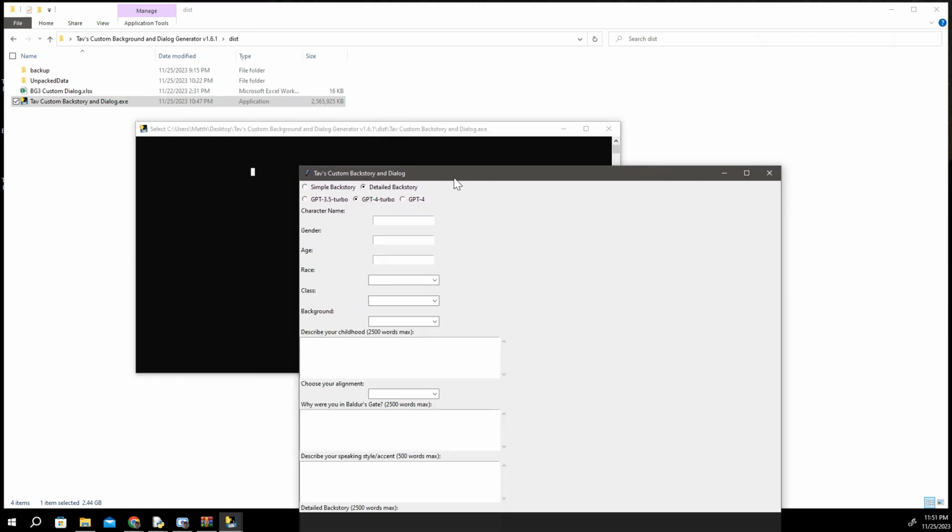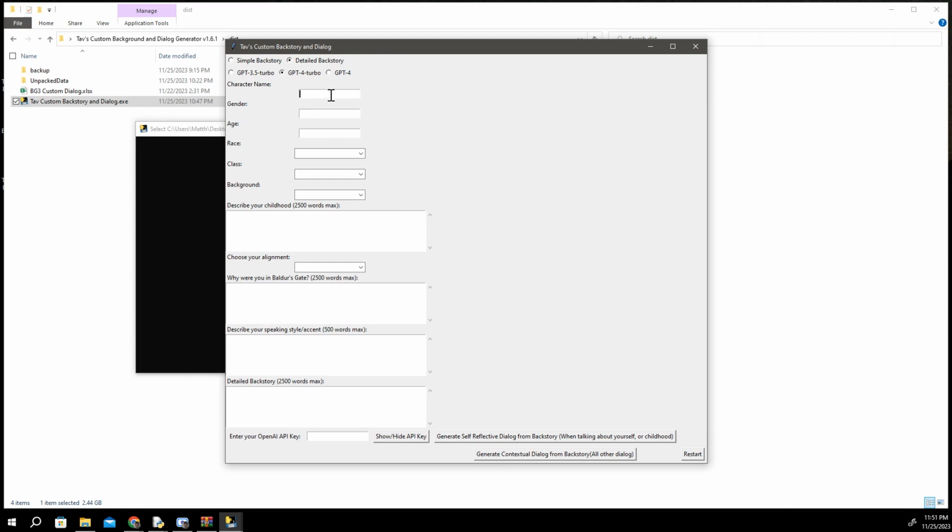And like I said, most people are going to be interested in doing a detailed backstory. So let's say I want to play a character, like Squidward. Squidward is male. Let's say Squidward's 35. His race in D&D is going to be a human. He's a bard because, I mean, the clarinet. And I'm going to say he's like a hermit. Nah, not really, it's more like an urchin.